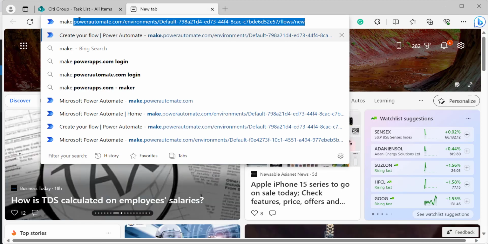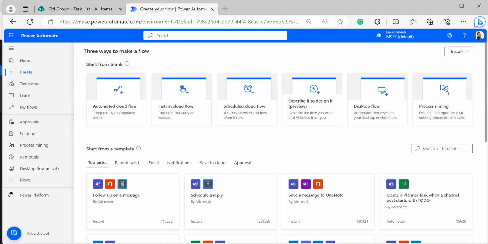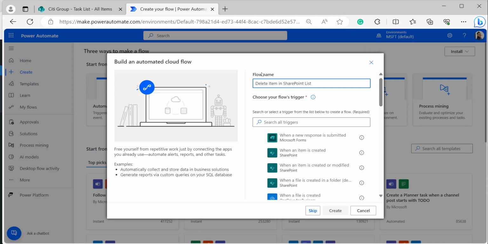In the browser, type make.powerautomate.com so that it will open the Power Automate homepage. In the Power Automate homepage, we can see the create button in the left navigation. Then it will display a page where we can create different types of flows. Now I will create an automated cloud flow. Select automated cloud flow. Provide a name for the flow in the flow name box and select a trigger here.